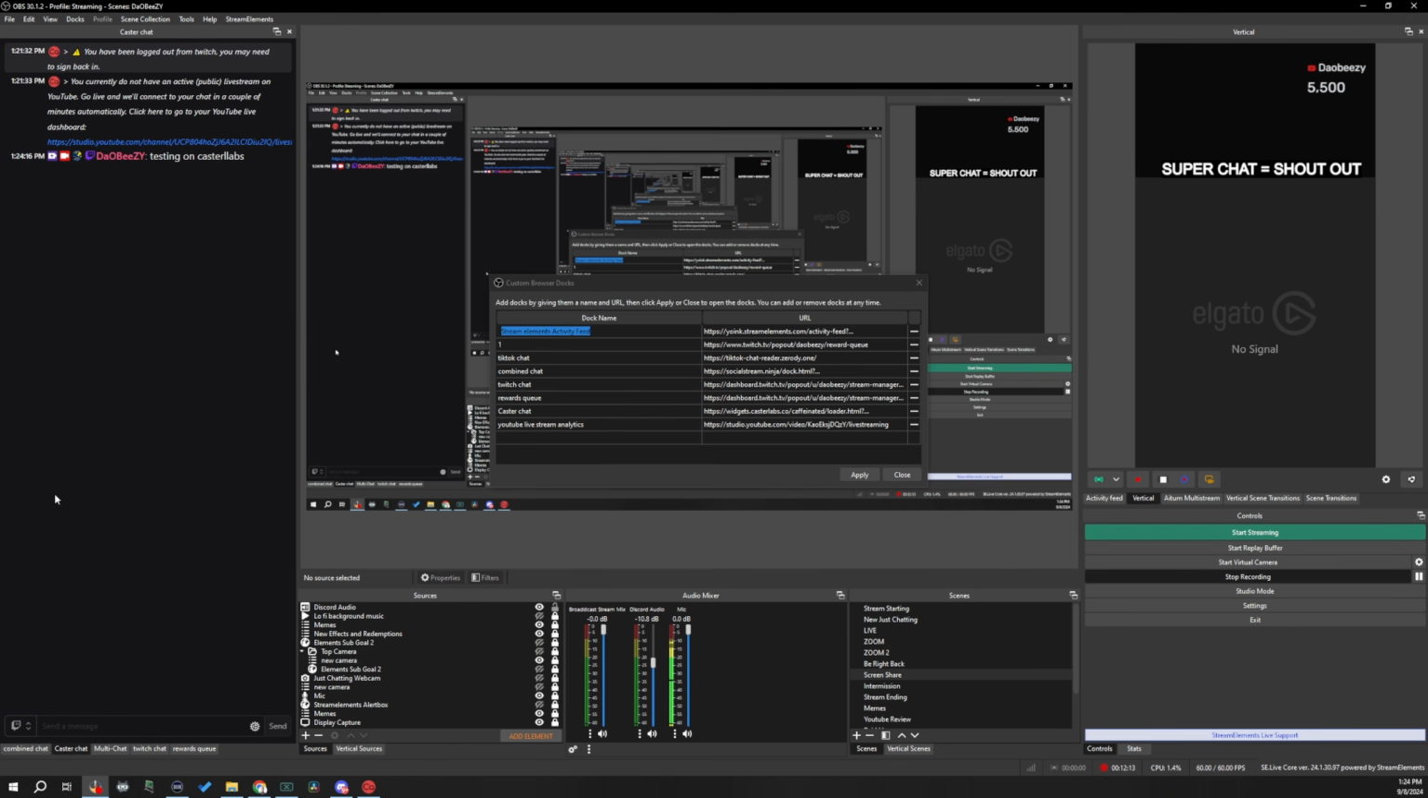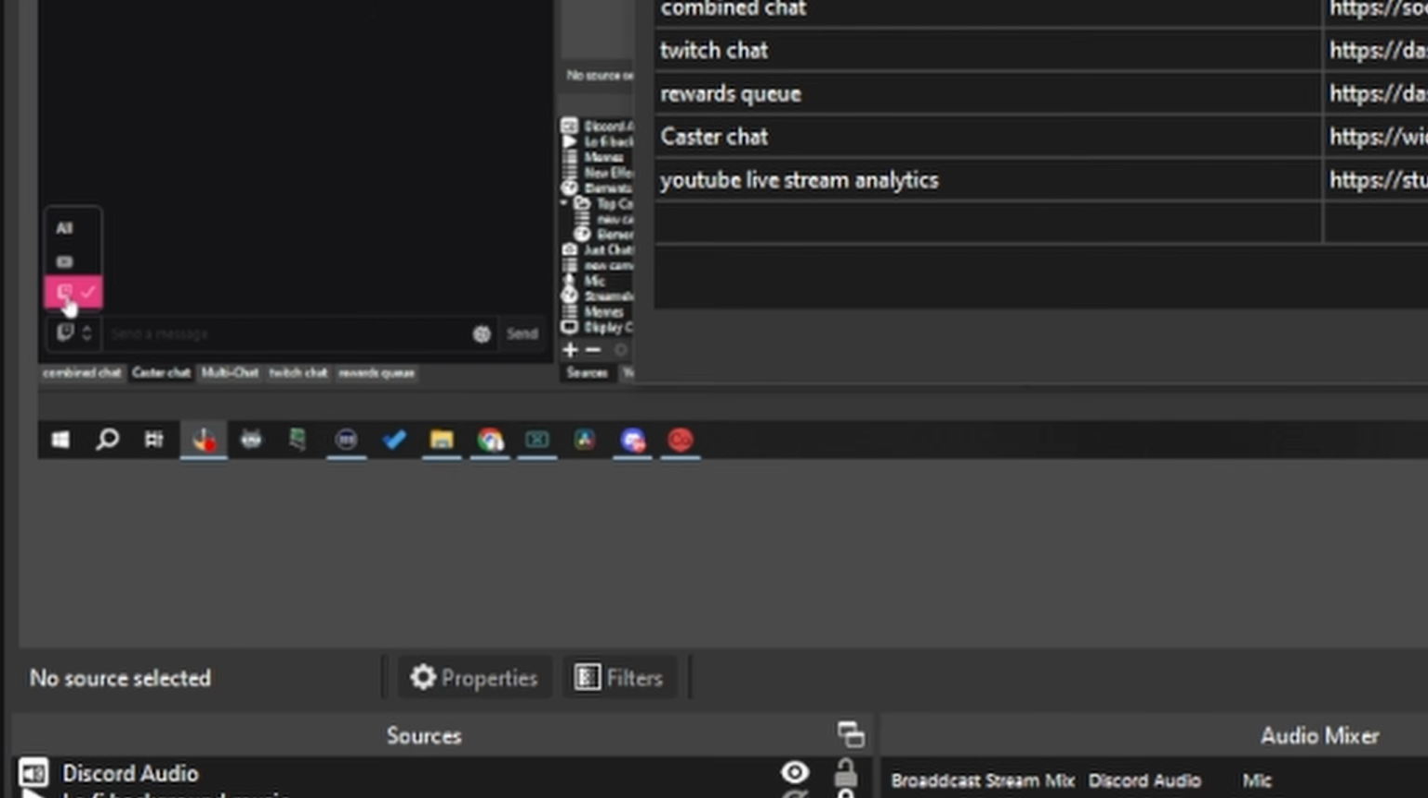And another cool thing about Casterlabs is you actually can type and respond to messages right in this dock. So this bottom left portion right here, they have an icon for each platform you have connected. So right now I just have Twitch and YouTube. So I can just have the Twitch highlighted, I can just type from Twitch, or you can do YouTube.